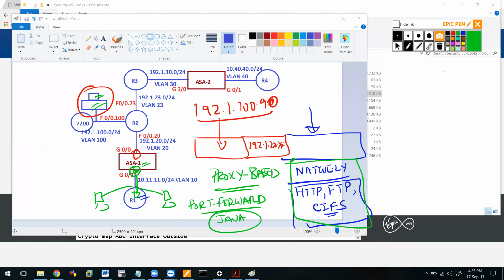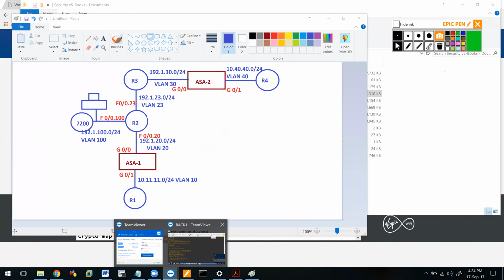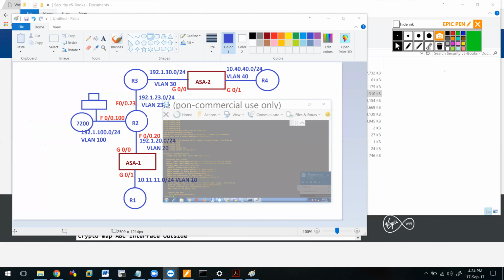My PC over here is the PC viewer. So let's go to TeamViewer over here. So this is the PC that I'm talking about.